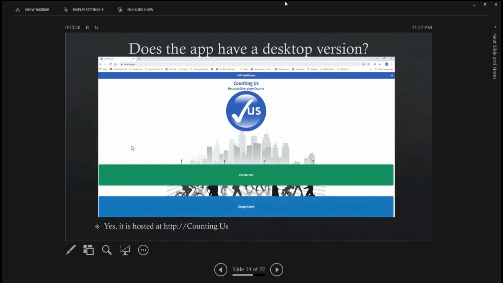And one of the questions was, does the app have a desktop version? Yes, it does. It's at counting.us. The only thing to be aware of when you're using the desktop version is that it's built with the same logic as the app. So instead of just clicking on things, you click and drag.